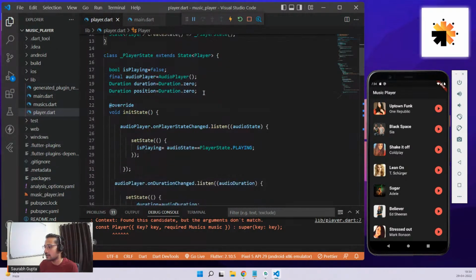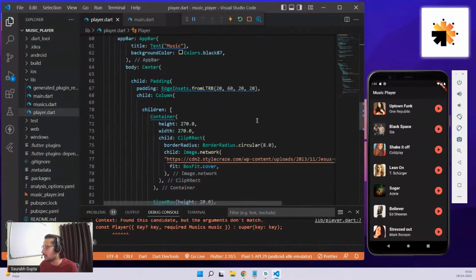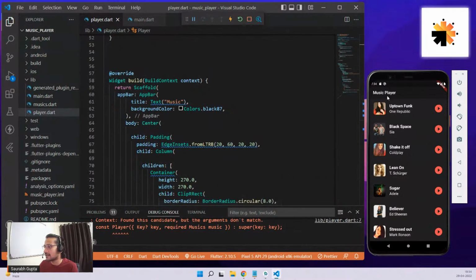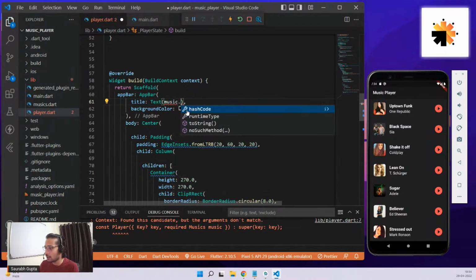And now, just go and use it. So change it everywhere. So let's put the song name in the title, guys. So for that, very simple. Actually, no need to put dollar, you're directly using it, right? So music dot title here.